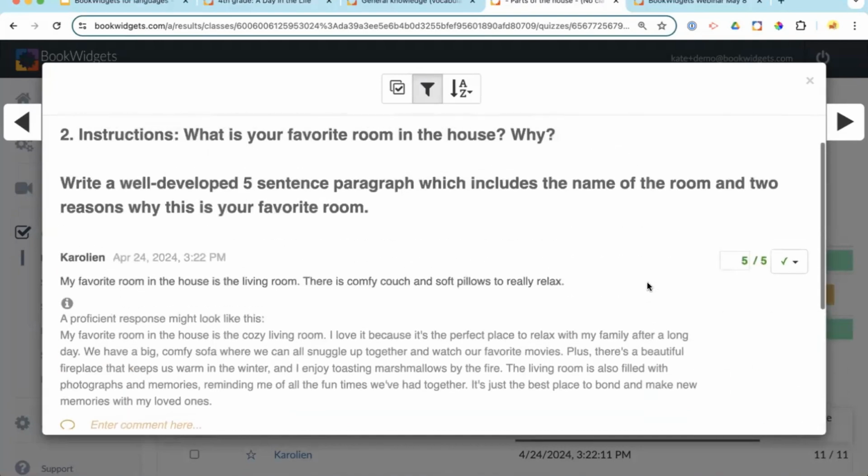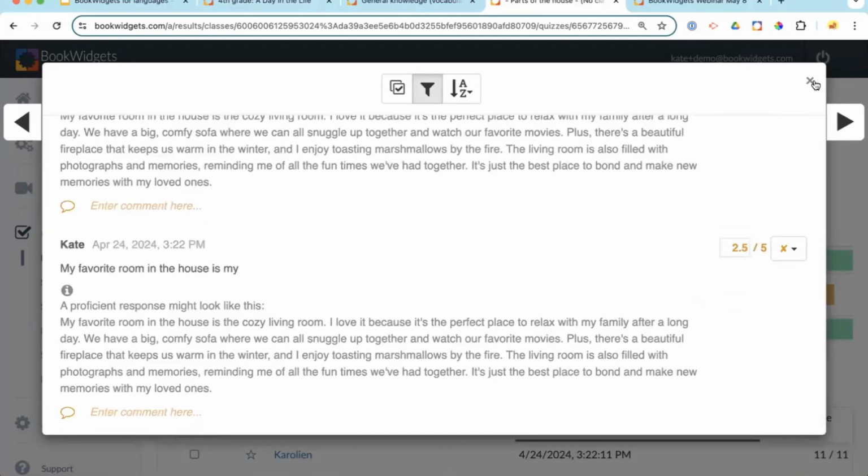Lots of things that you can do with making grading efficient.